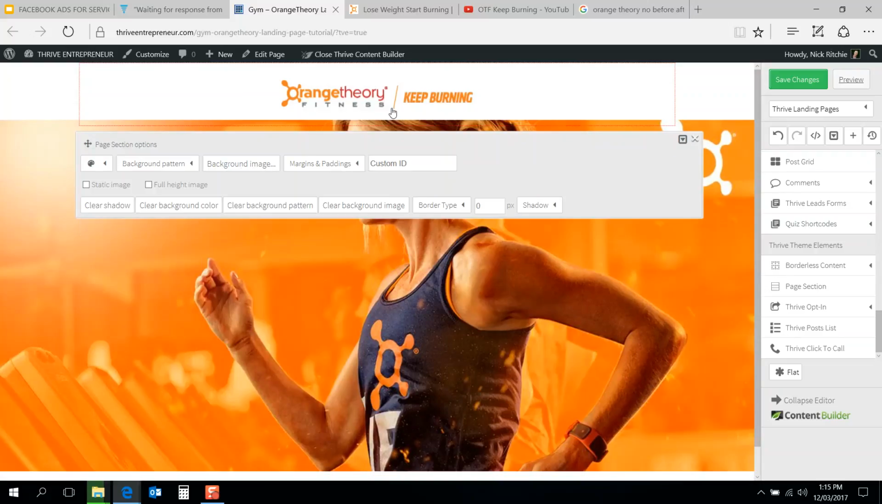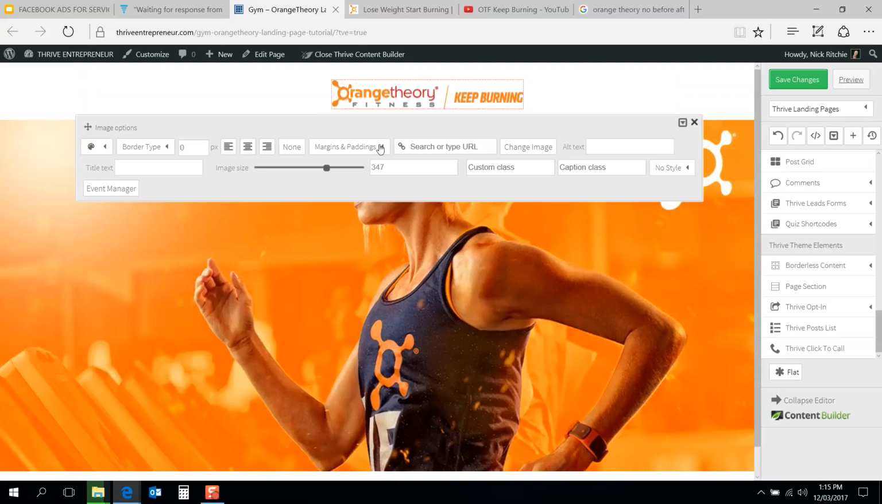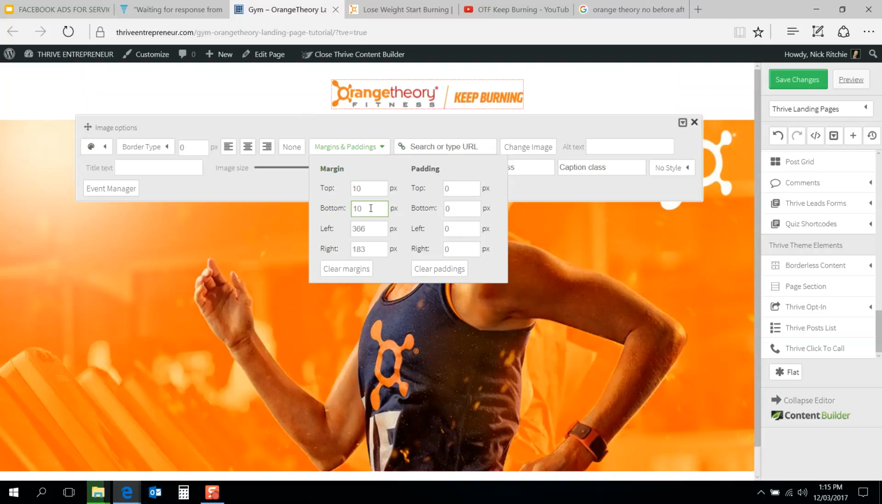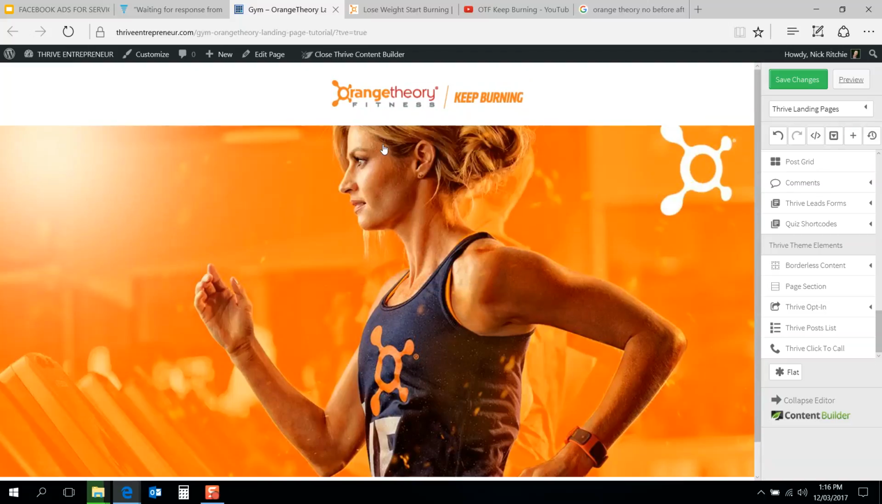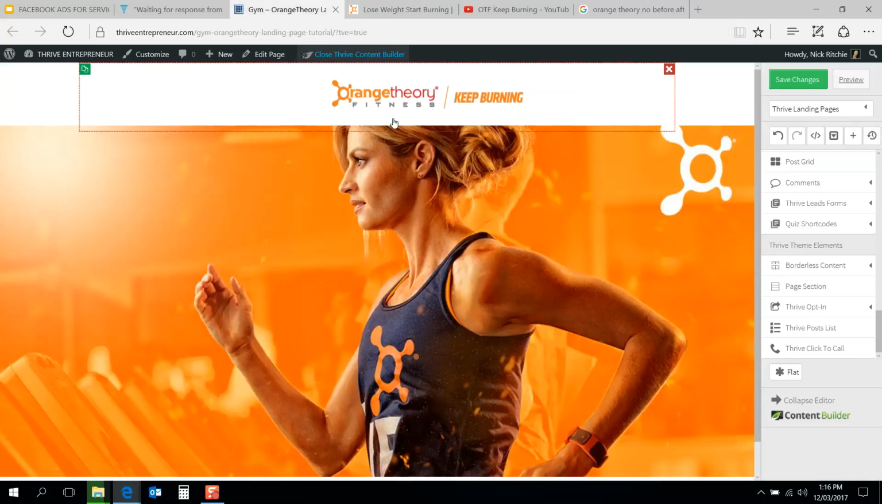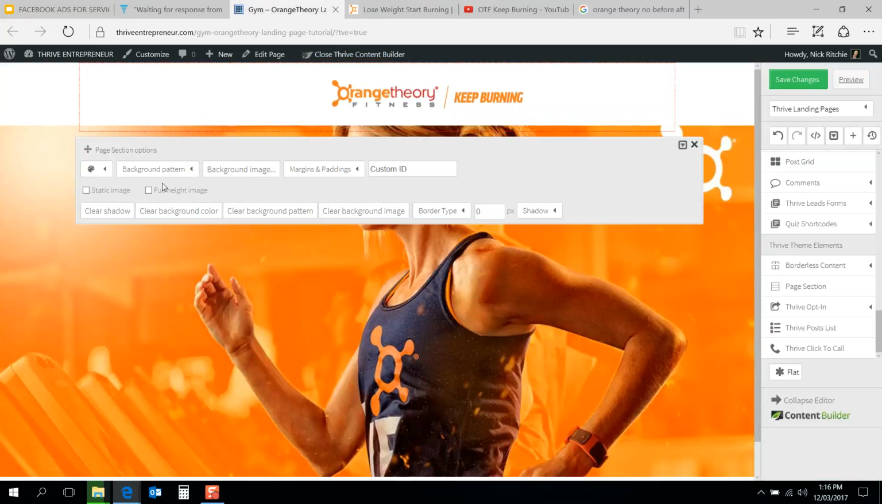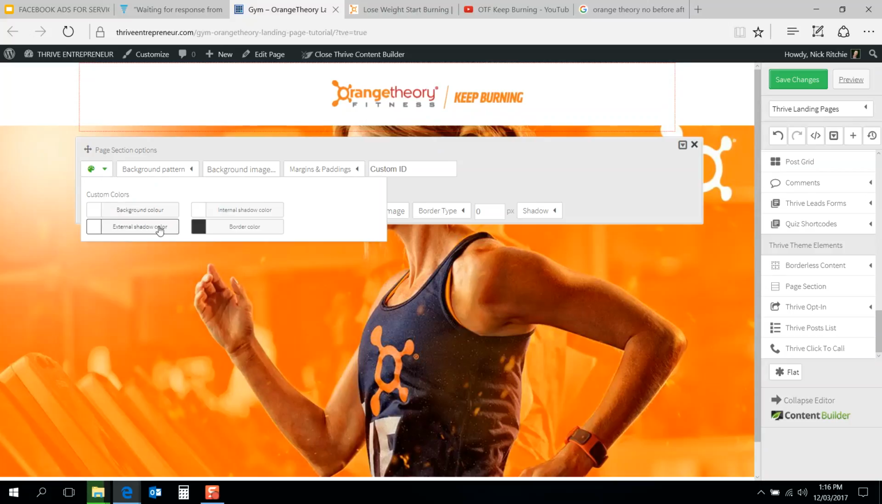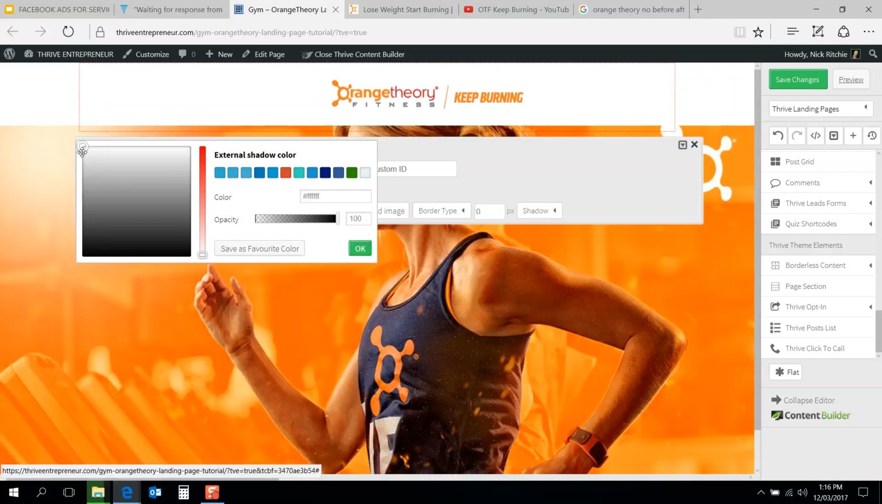Alright, and then for the image itself, we just want to make sure the margins are right. 10 and 10. Let's make it 20 on the bottom because it's looking a bit wonky. Let's see. Yep, and they've got this little shadow there. We had the shadow. Internal shadow, external shadow, there we go. We'll get there.